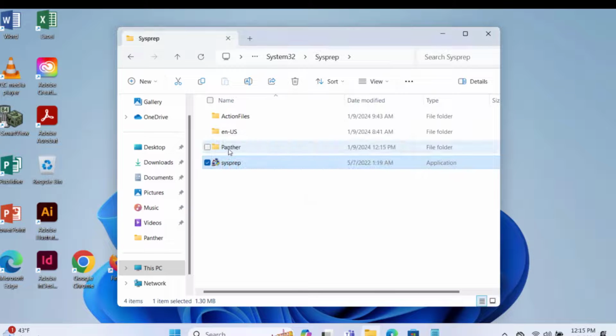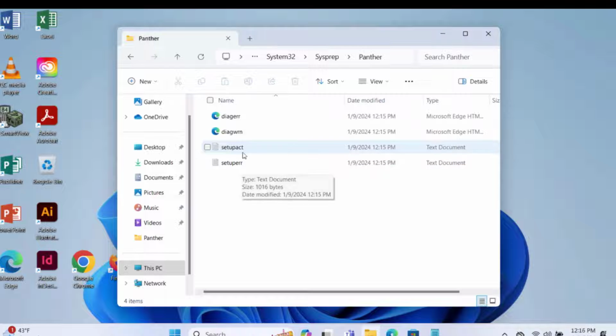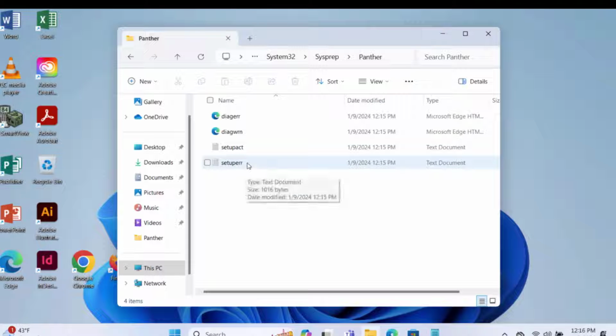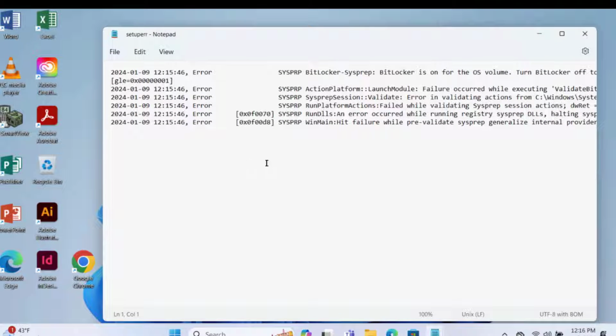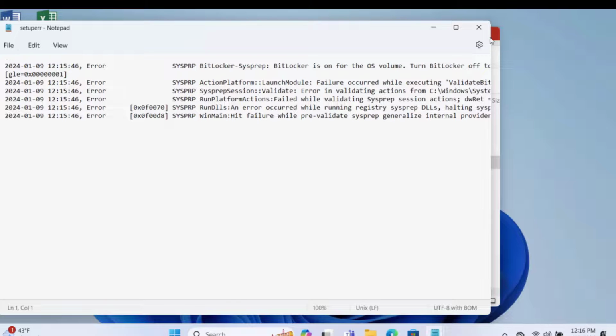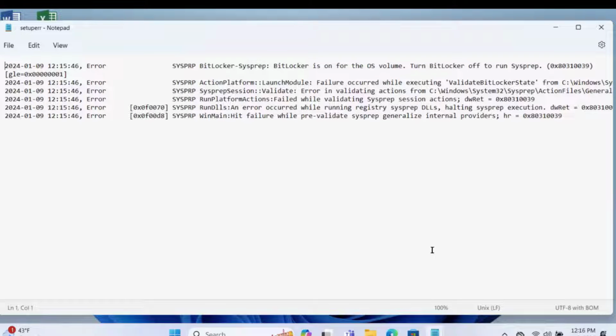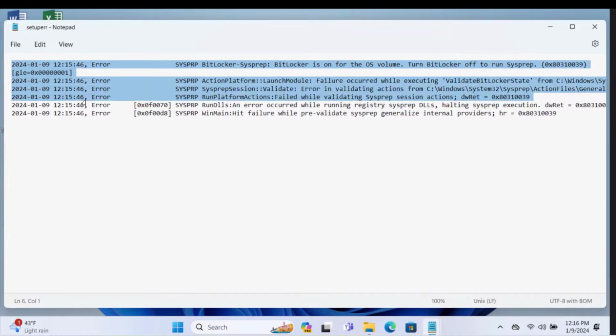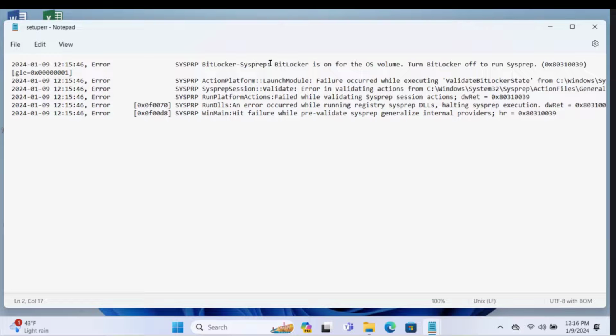So I'm going to open this folder, Panther. I'm going to open this text file, the setup error text file. I have to look for the error message here, and I have to look at the date and the time. So this is the correct date, this is the correct time. It's saying that BitLocker is on for the OS volume. In order to run Sysprep, I must turn off BitLocker.